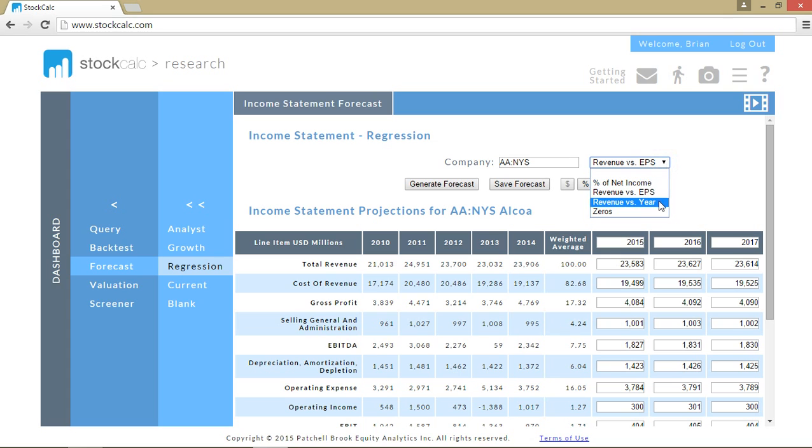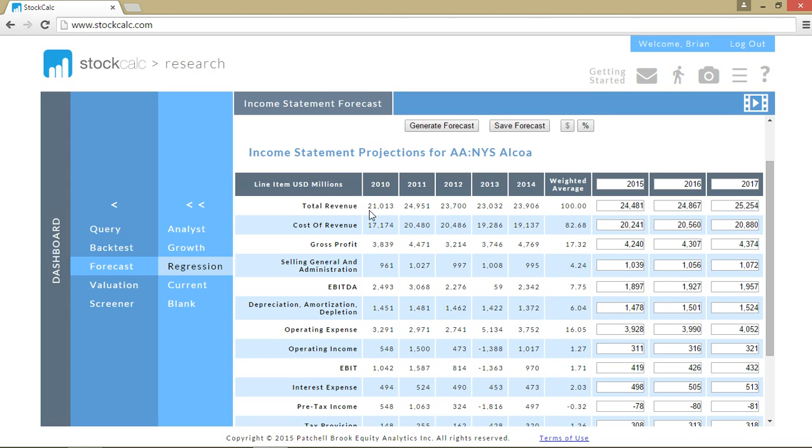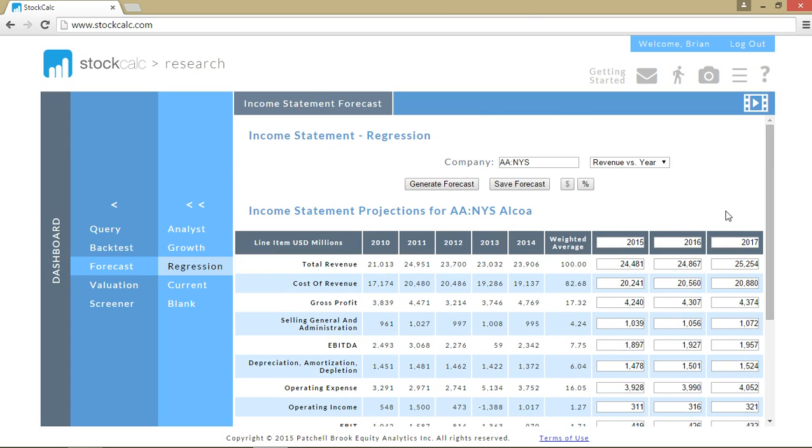The third tool that's available here is revenue versus year, where simply we're regressing total revenue versus year to try and come up with a projection. This is essentially a way to model growth over time for the company. Works very well if the growth has been linear, but not very well at all if the growth is not linear. Again, we see 24 to 25 billion, so the numbers give us a decent starting position to work with.